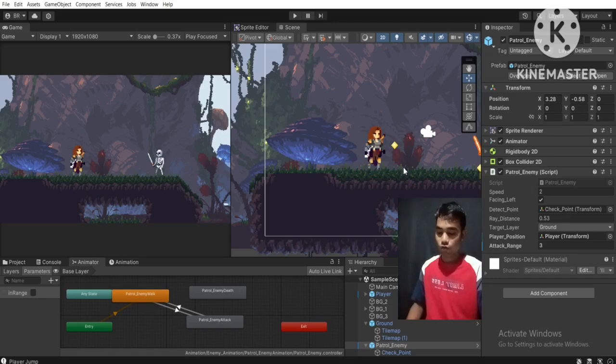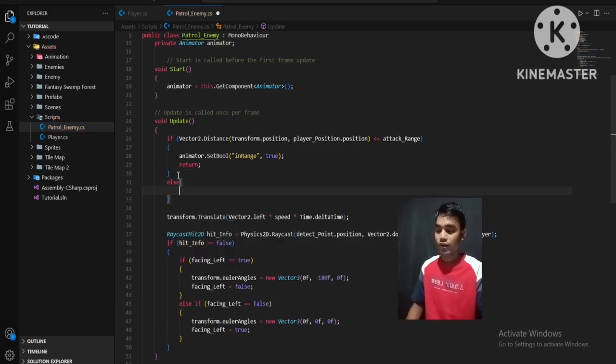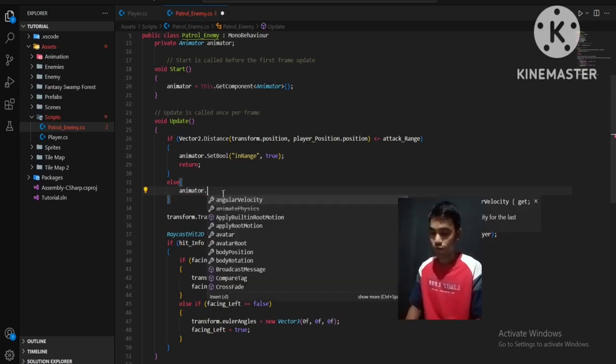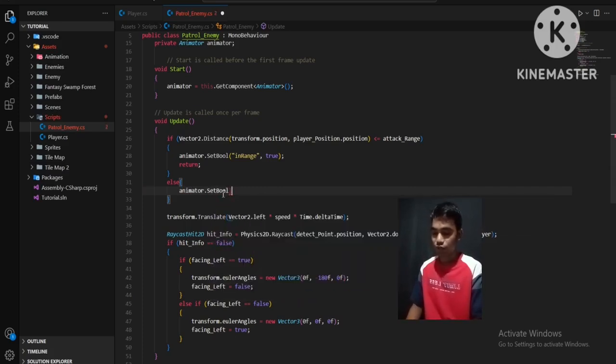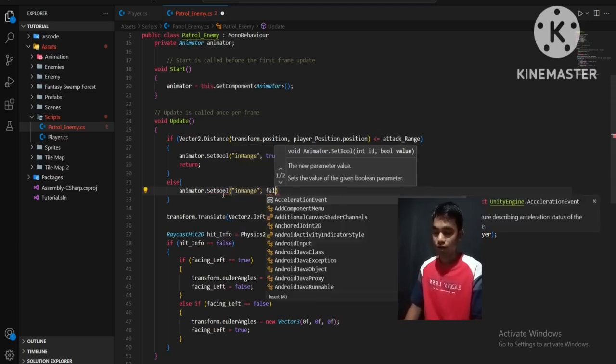So in the else condition, when the distance between the player and the petrol enemy game object is pretty far away, or greater than this attack range, we need to play the walk animation of the petrol enemy game object instead of attack. We go to that animator one more time and set that bool. In quotation marks we pass the parameter name, which is in range, and we set this one to false, and close that off with a semicolon.